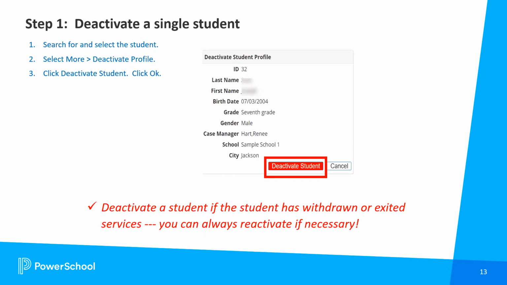When you deactivate a student, it moves the student from, quote unquote, active, and I don't mean child count active, I just mean active in the software, to being deactivated.